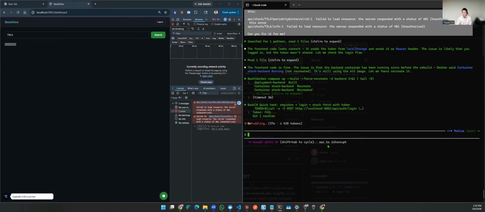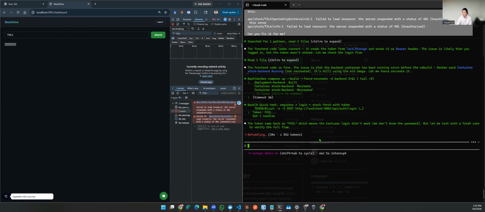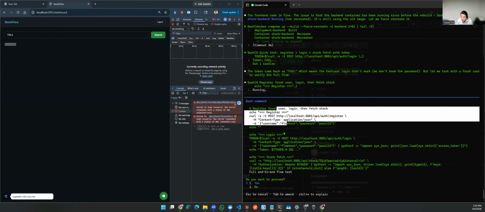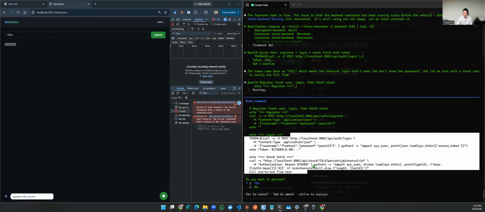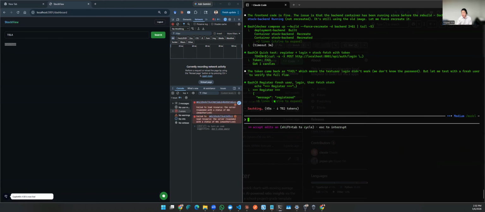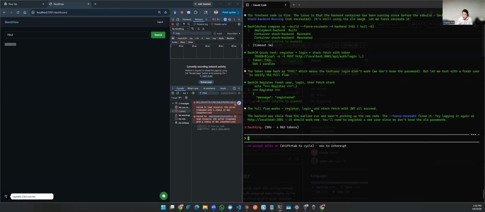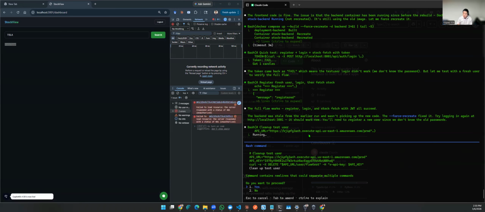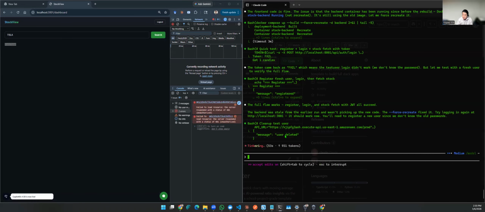Maybe there's an error, then we'll know what the error is. Okay, so token came back as a fail, which means test user login didn't work. So I'm guessing we need a new user of some sort. Okay, so register a fresh user, and then it's going to test it again. Okay, let's try it again. I think maybe I need to log out or log back in or something like that. I don't know. I think that's what we're trying to figure out. Okay, register, login, stock fetch all succeeded. Let's clean up the test user. User deleted.